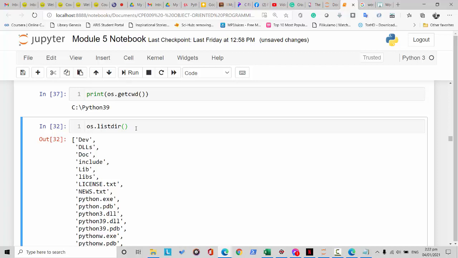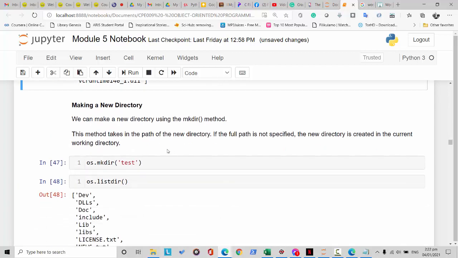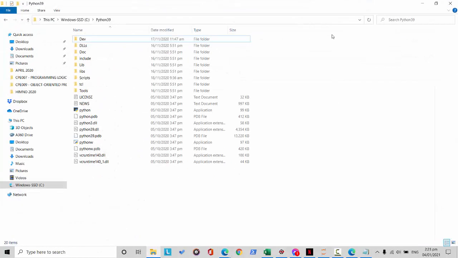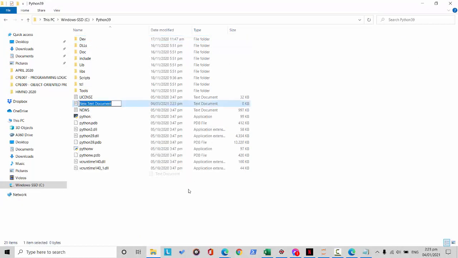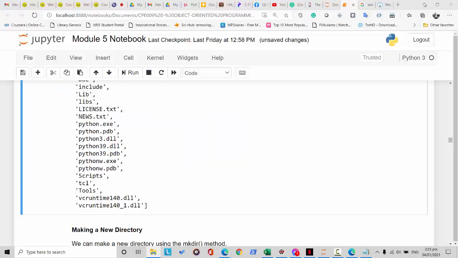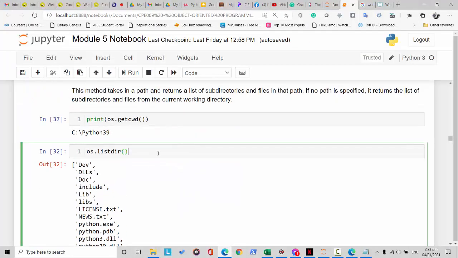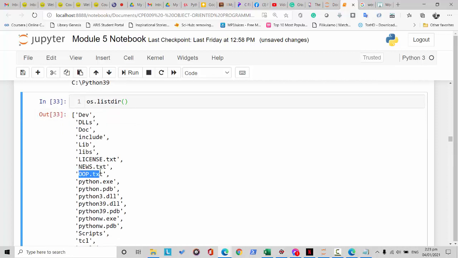Okay, so if I add something here, for example, we are here, right? If I add another file, say a text document, and the name of the document is OOP, for example, you can see that if we rerun the list directory, you will now see the OOP text file that we have created.